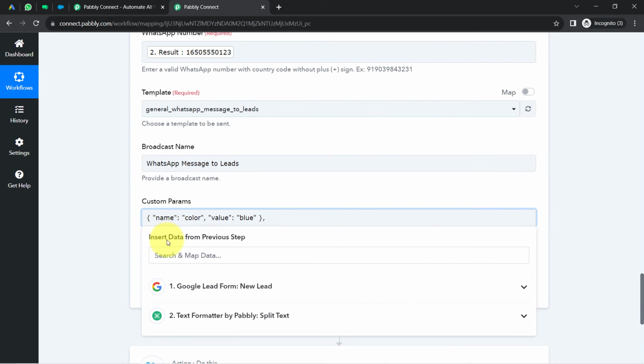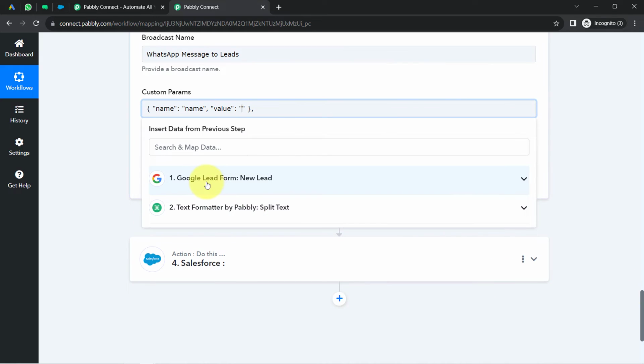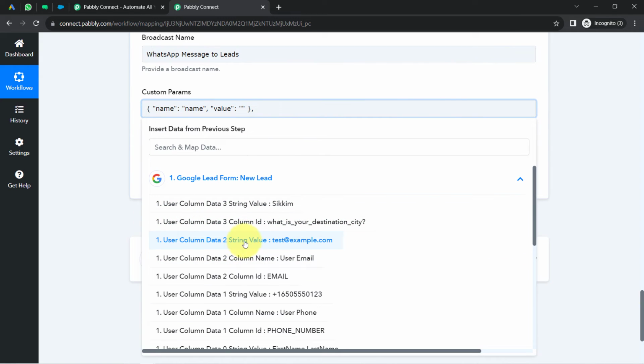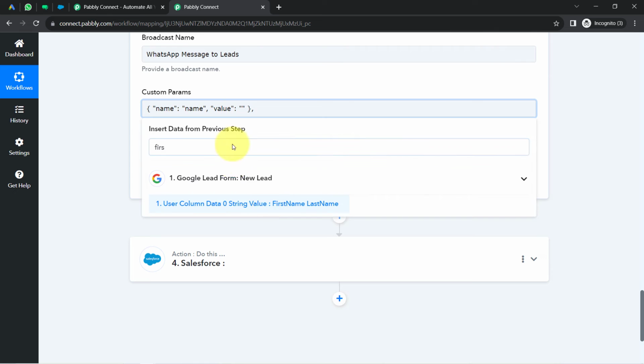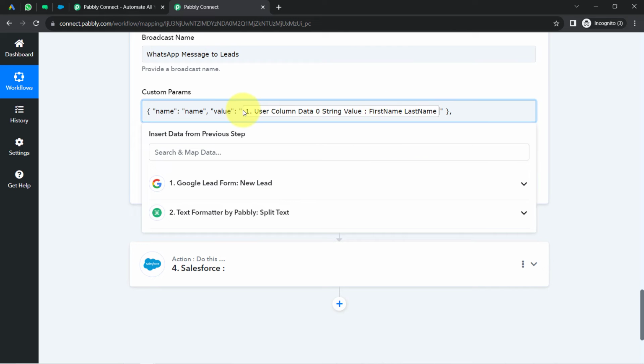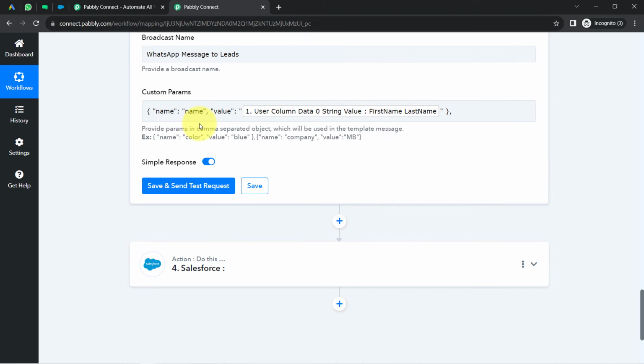Let me copy the same, and again in front of this name we will paste the same variable name. And what will be the value of this name? Basically the name of the lead. We have already captured the name of the lead, which we are going to map from this drop down. Let me search for the first name of the person. Here we have the first name as well as the last name, so I have mapped it. In the same way you will have to provide the value to all your variables.